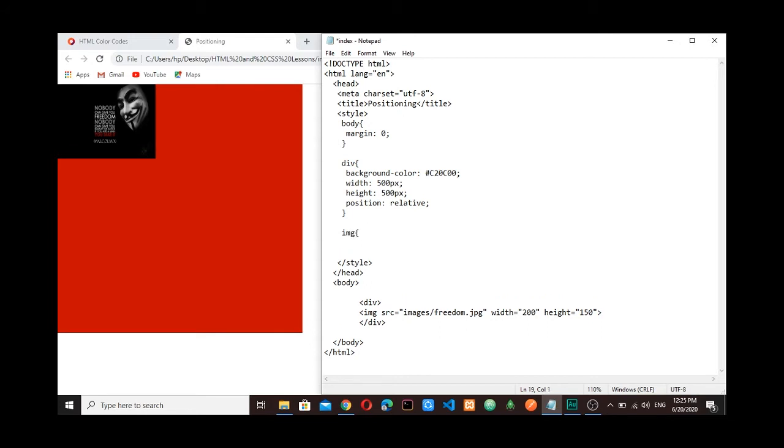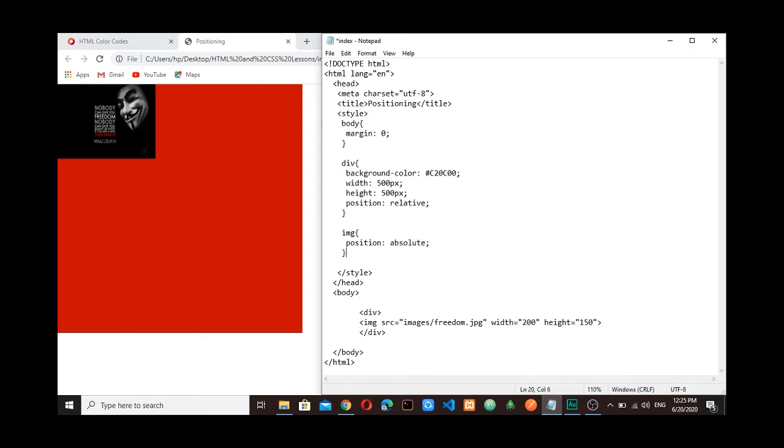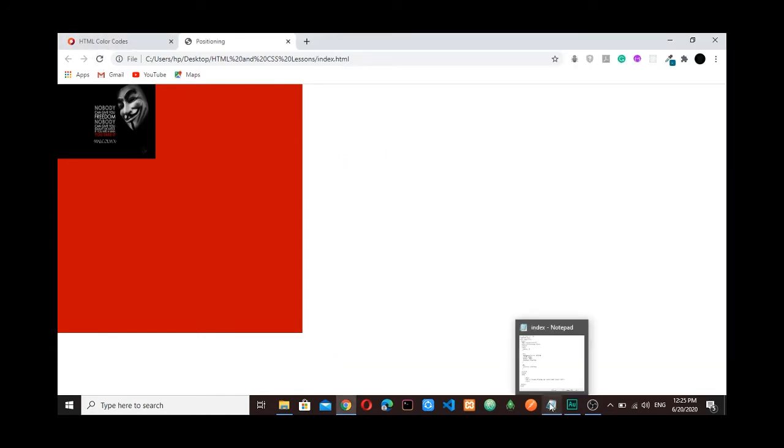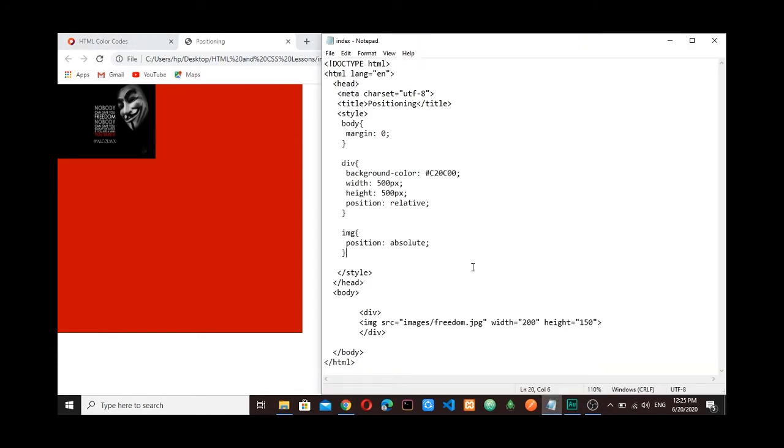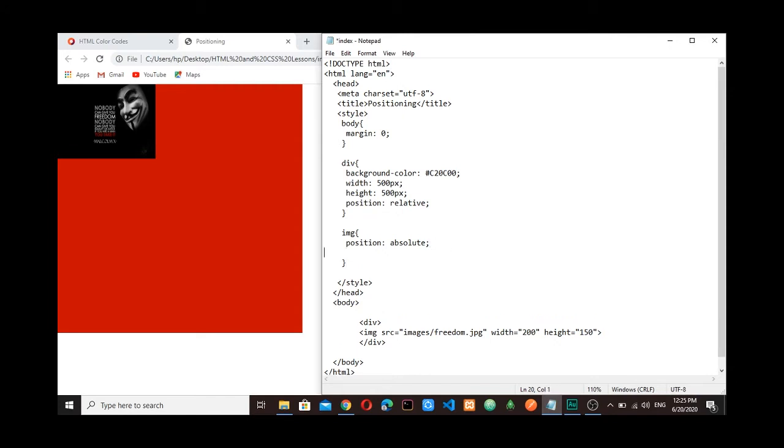So our image, and then I will say position absolute, right? Let me save it, refresh. You will see no difference because we have not added any of the 4 coordinates, that is top, right, left and bottom.